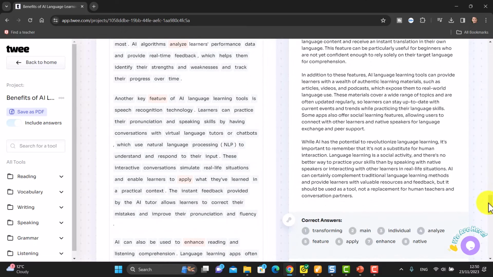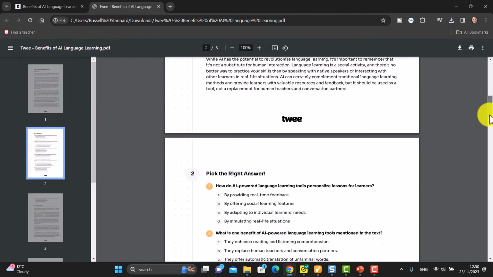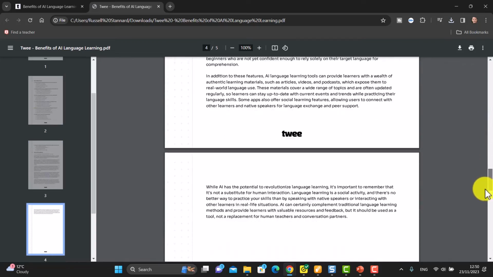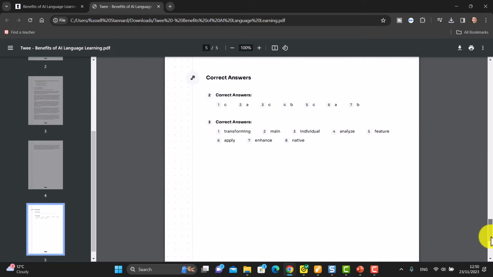Now, exactly the same as before, I would come over to here. I'll include the answers, click on save as PDF, and immediately I've got myself, I can open it up again, a reading comprehension with two types of questions this time. We've got the text with the gap fill and we've got the ABC, and of course, very importantly, we've got the answers.